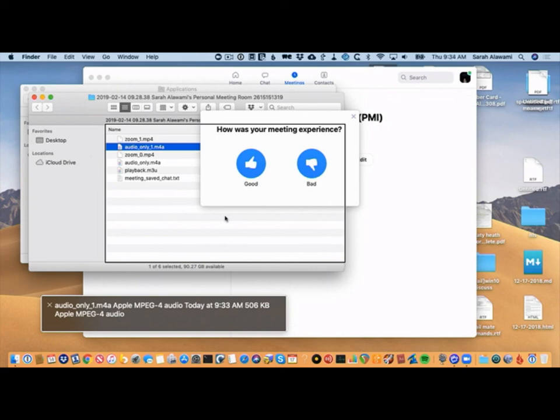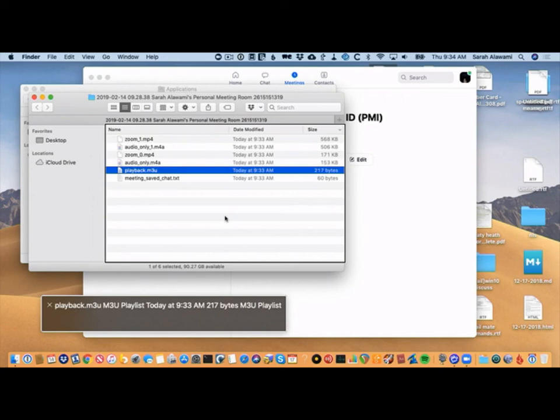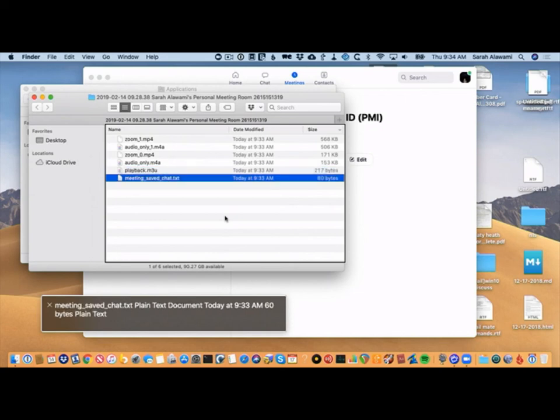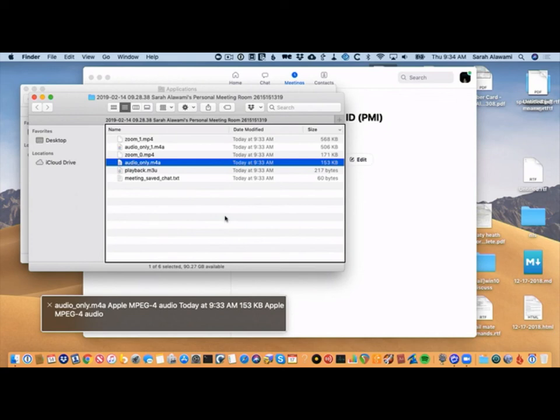Zoom window. It is an M4A. Finder. February 14th, 2019. Ah, it scared me. So the audio file does say zoom audio playback. I'm not sure if Apple saves the MP4 audio. I really don't know. 506 kilobytes.